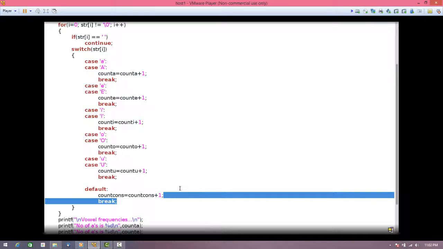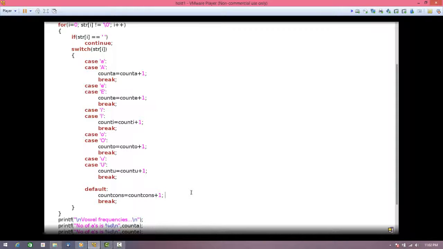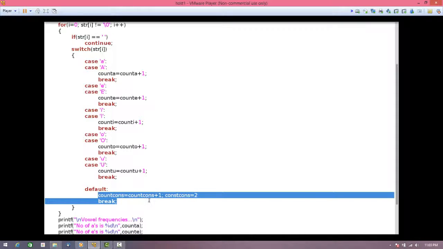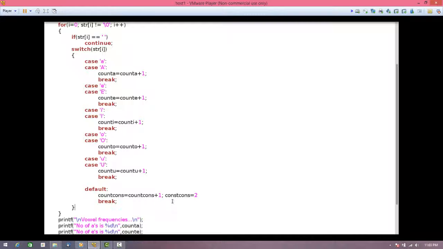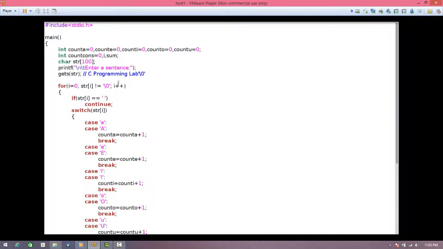Okay, so by now the const is equal to 2 because this statement got executed 2 times. Fine. Now once again i gets incremented by 1, so i will be pointing now to r.